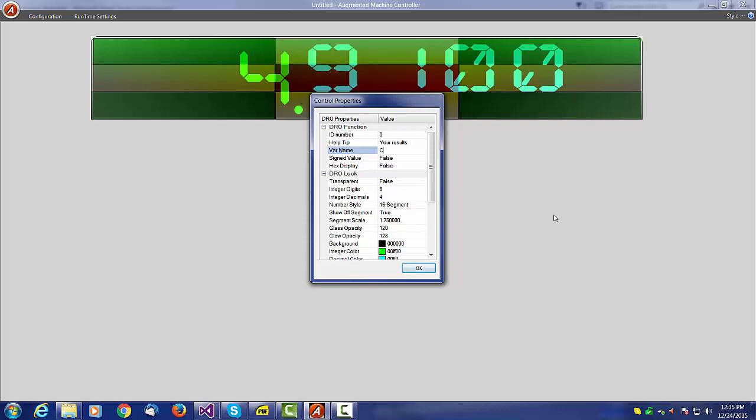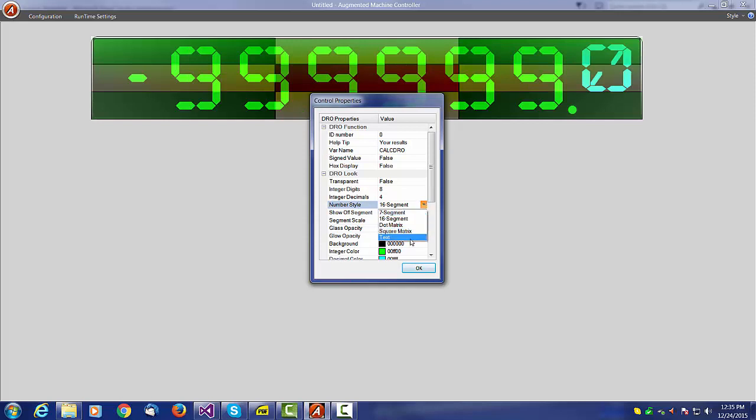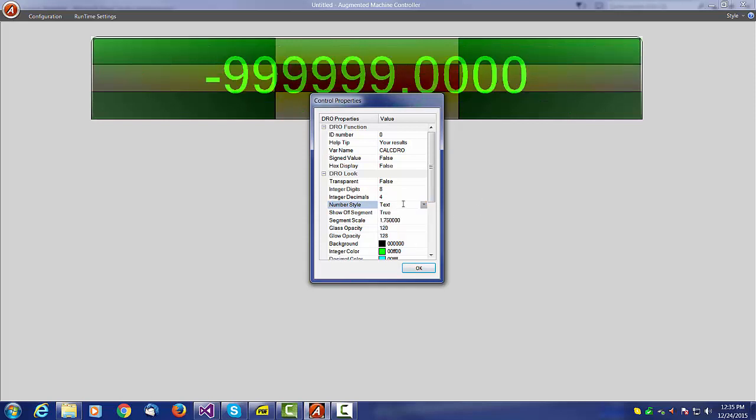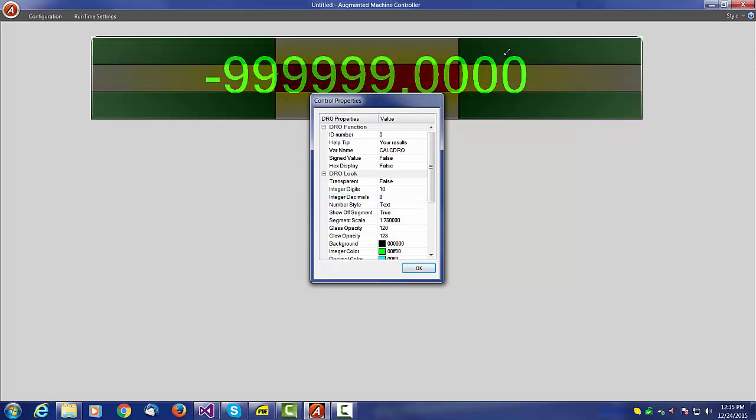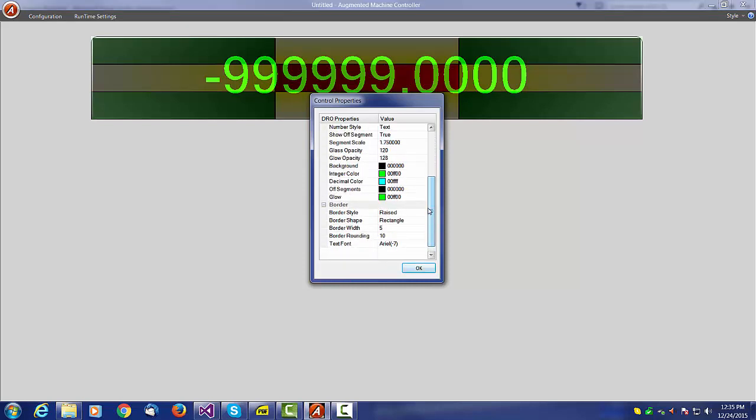In this case, let's call it calc DRO, and I'm going to use capital letters just so I recognize it when I see it as a variable name that I've created, because there are system variables as well that are in mixed caps. For number style, I'm going to go with text, because I find the text looks cleaner. We'll stick with say 10 digits and 4 decimal places. We're going to make a very simple DRO actually. Let's get rid of the decimal places altogether for now. I'll leave it as an exercise to you to make a calculator with decimal places. For a DRO, that's really all that we need to add.